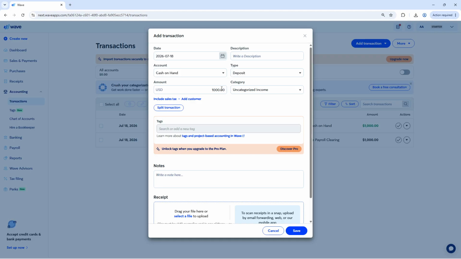You can also add a description if you want the transaction to be clearer when you review it later. A description like owner investment works well here, but this field is optional. If you prefer, you can leave it blank and continue.